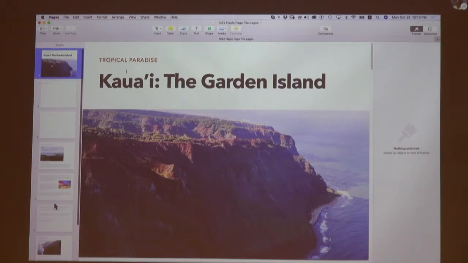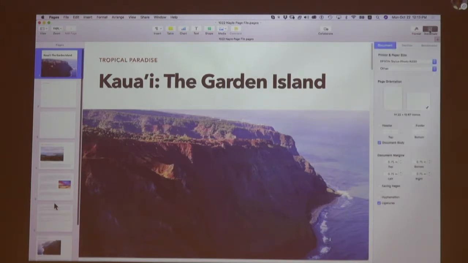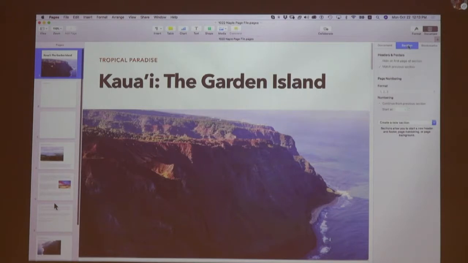But what you do have, and let's see, document, and I'm going to click on the thumbnail. It's important you click on the thumbnail, and I'm going to go over to the right-hand side and click on the document tab right here. So clicking on the thumbnail and then clicking on the document tab, I'm going to click on section. And the section allows you to do a few things. It allows you to have header footers, and it allows you to choose your formatting for your page numbering and where you want the page numbering to start.